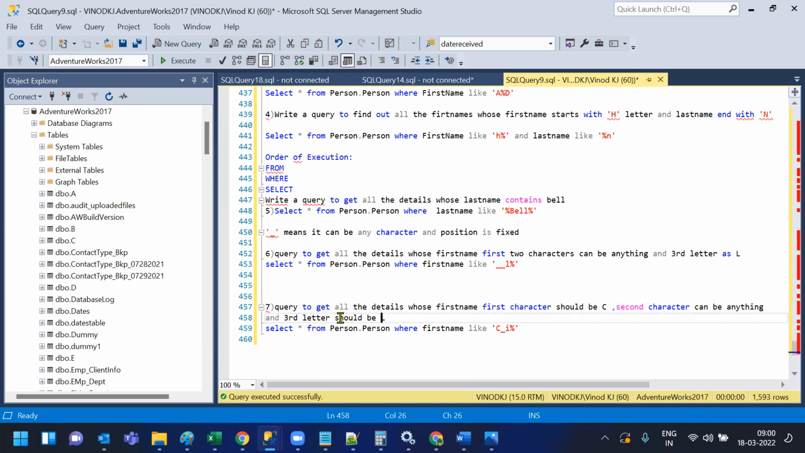These are mandatory. Whichever character you put, please put it in a single quote. These three conditions must be satisfied. After that it can be any number of characters, no issues for us.